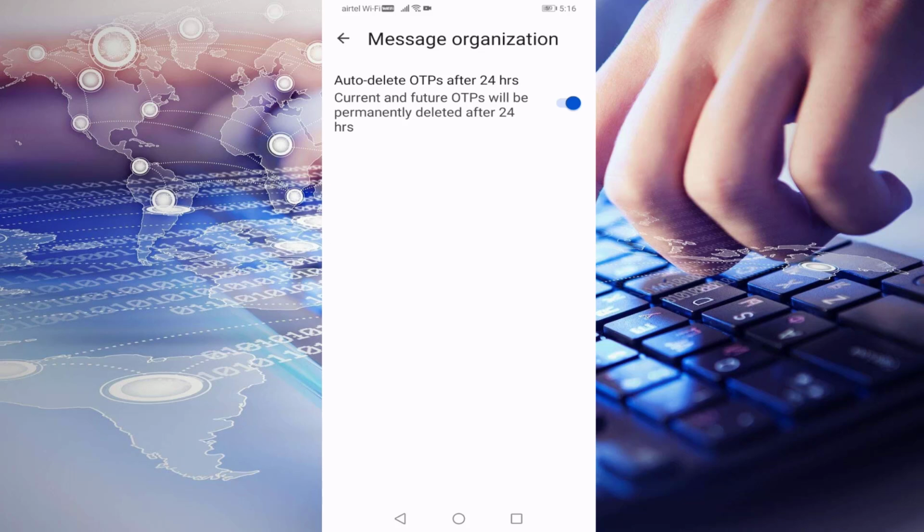That's it guys. So in this way you can auto delete your OTP after 24 hours.